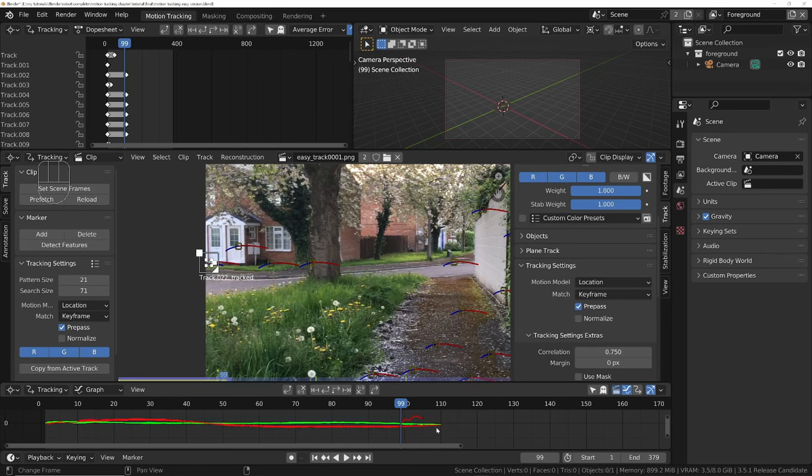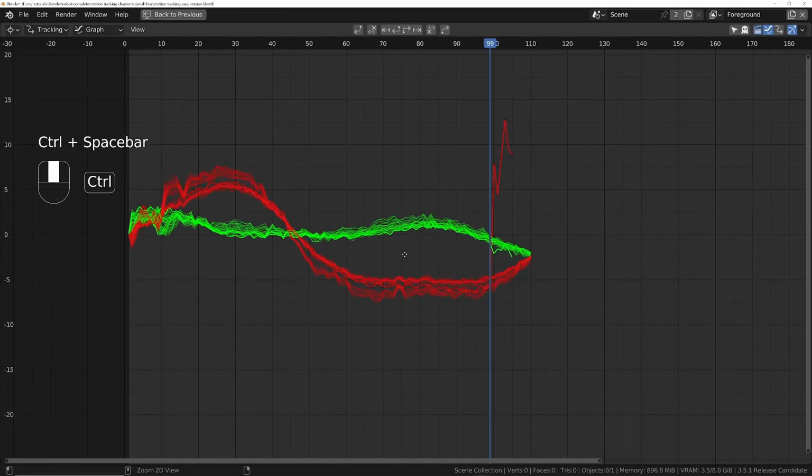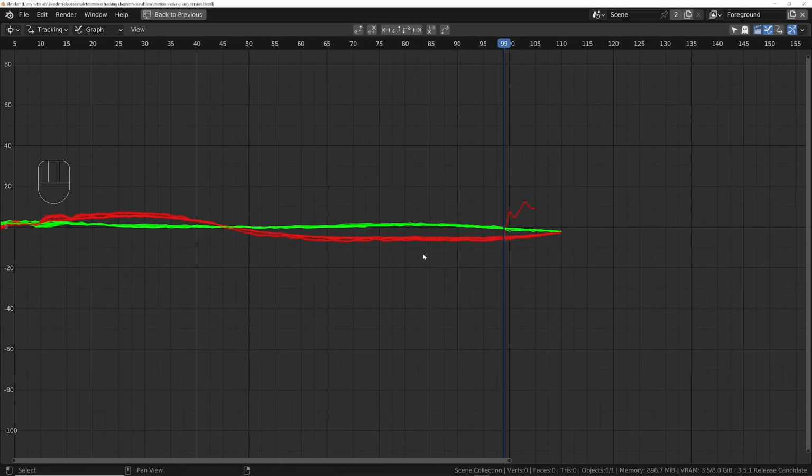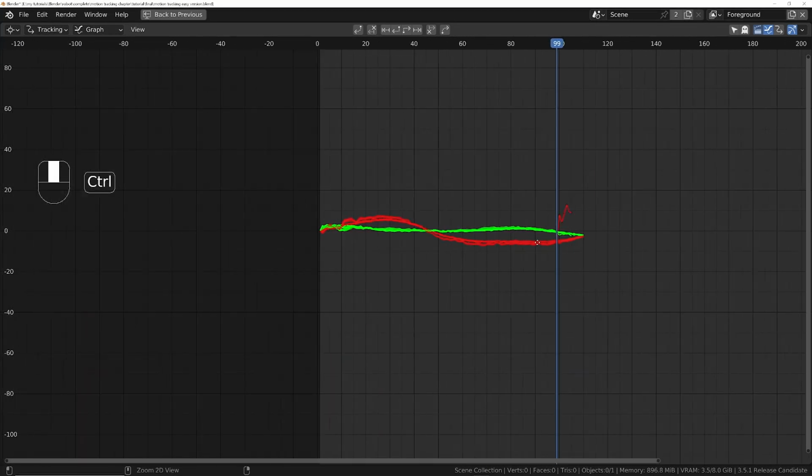I just want to clear forwards because all this tracking data backwards is perfectly fine. It's all usable. The thing you're looking for is that all the trackers follow a similar pattern. It doesn't have to be exact, because obviously trackers that are further away in the view will be moving a little bit differently to those that are close to the camera. But as long as it's reasonably similar sort of pattern, if you zoom out like this, it's easier to see, then you should be good.